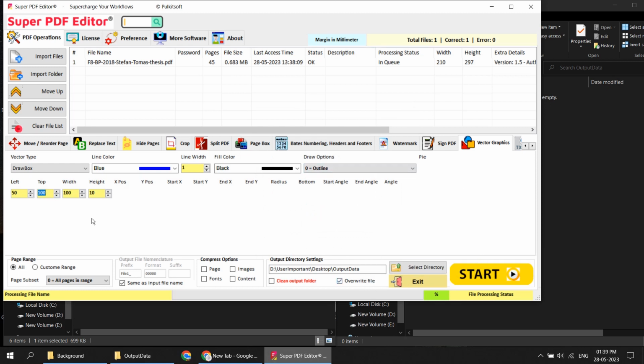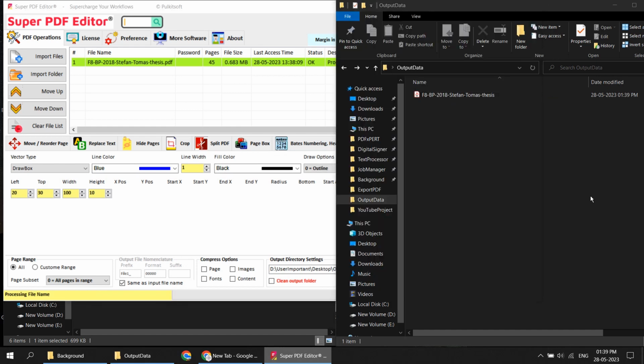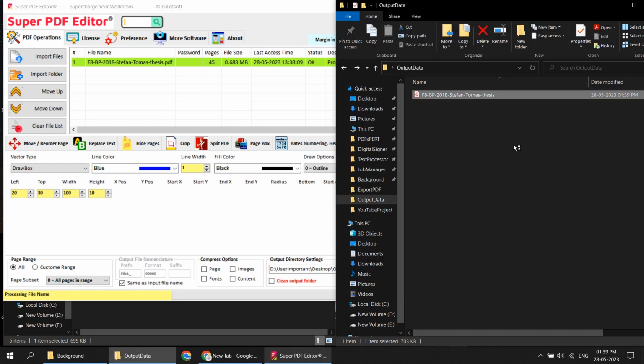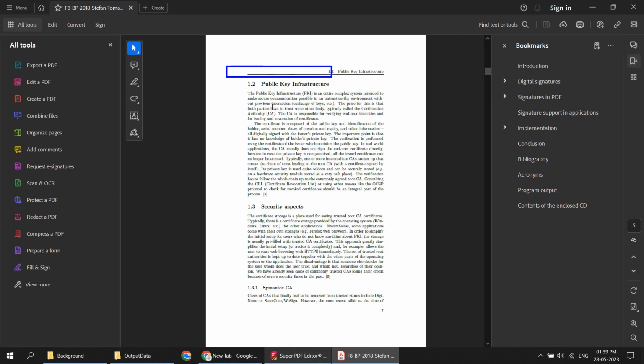So top position I am going to change to 30, and left position is 50, width is also 20, and simply start the process. Let's finish. See the result, the box is added on each page.